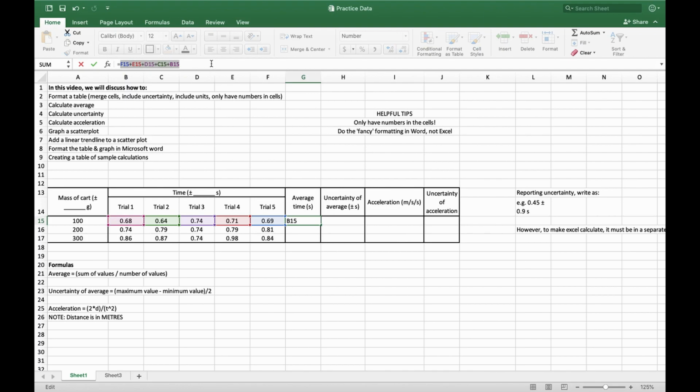So I've added them all together. I suggest writing up on this thing here, by the way. Now I need to put that in brackets, just like a calculator. You need to tell it to do BODMAS. So I want it to add all these things together and then divide by the number of things. So I added 5 numbers together, so I'm going to divide by 5.